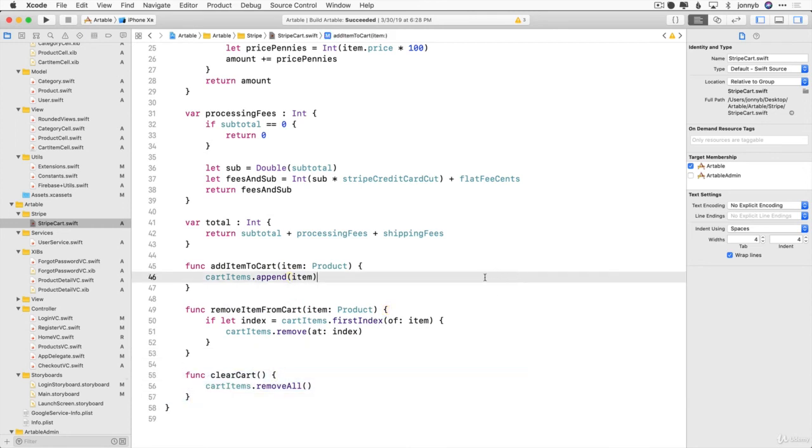All right, in the next lesson, we're going to make it so we can add items to our carts from the products view controller as well as the product details view controller, and see if we can get those displaying in the checkout VC. Hope you're excited for that.